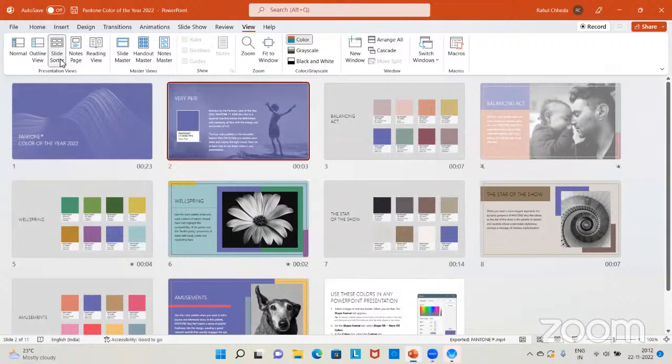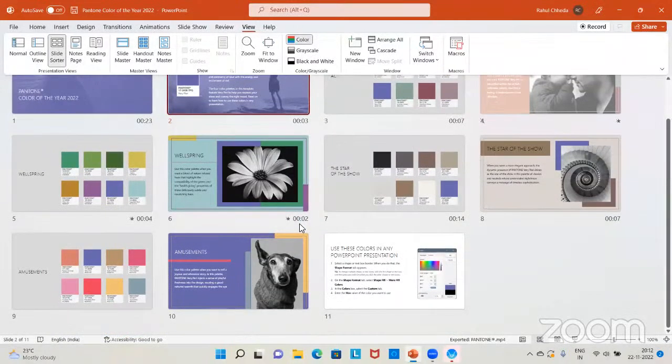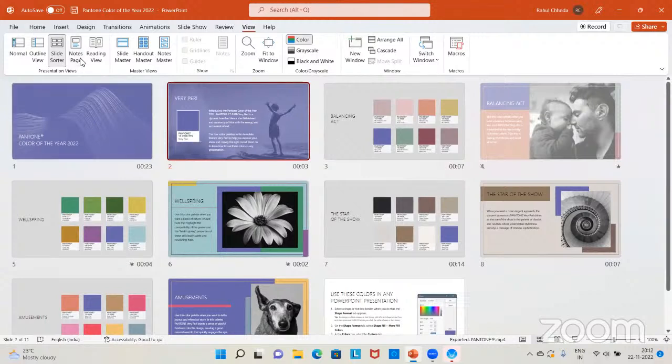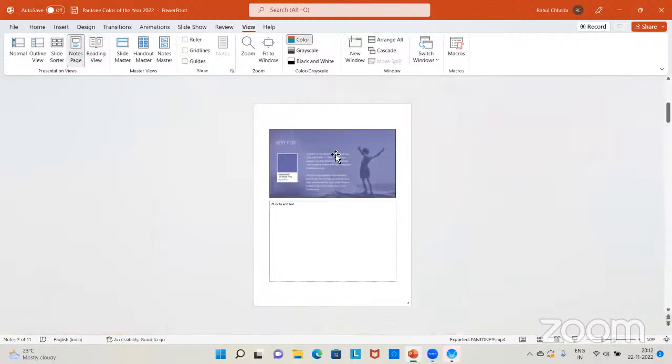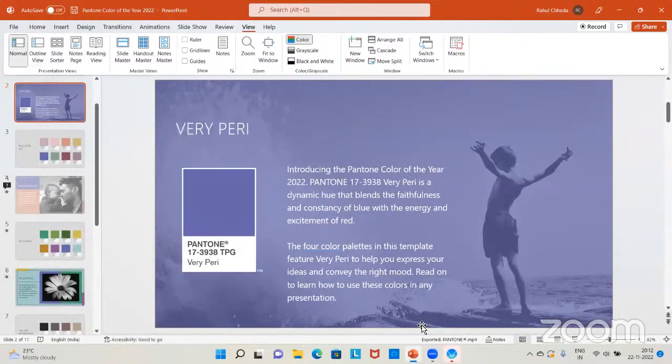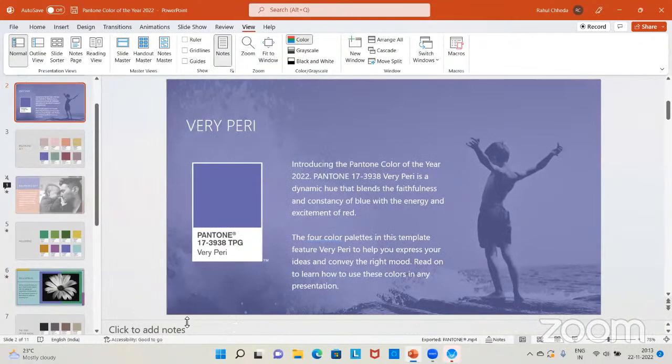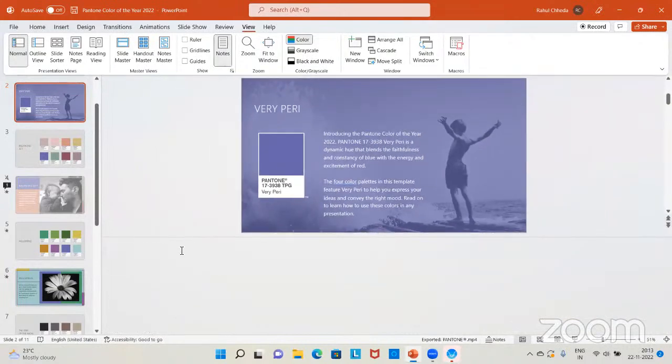This is the slide sorter view that you can use to see all the slides at once. It is a very handy option which shows you timing, slide numbers, and which slides have animations or transitions. Then we have the notes page. In the notes page, for each slide, if you want to write any notes, you can write them here as well. In the normal view, we have seen that we add notes at the bottom by clicking on the Notes button. So here also you can add notes.